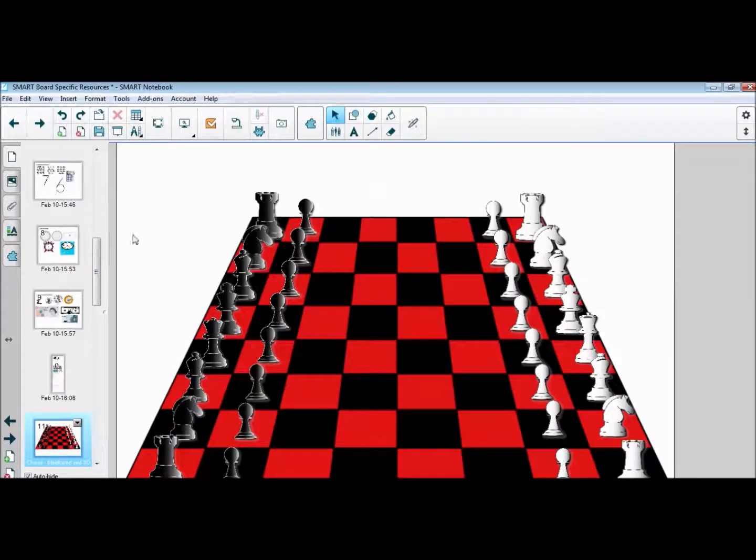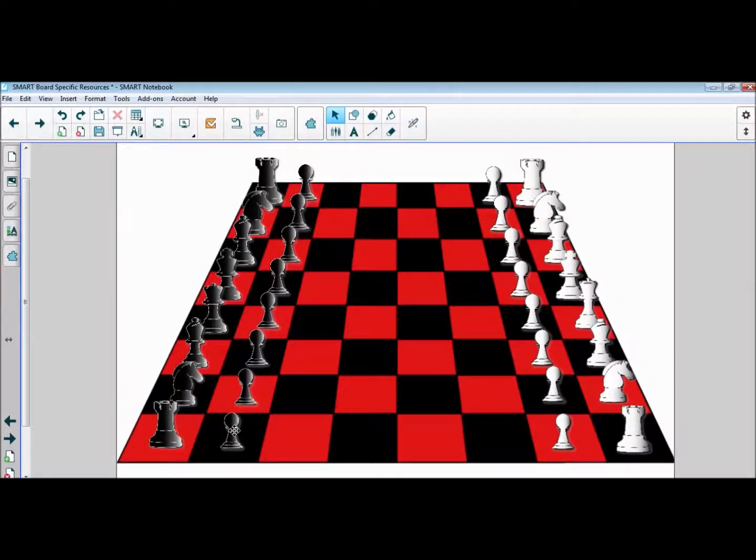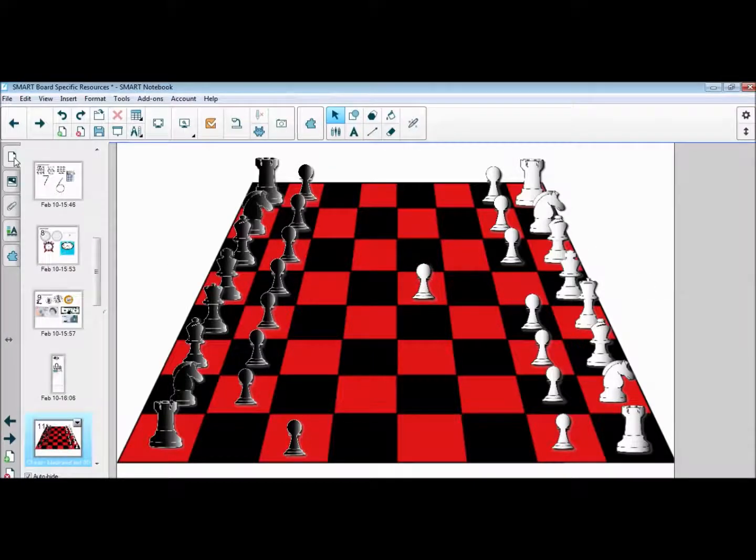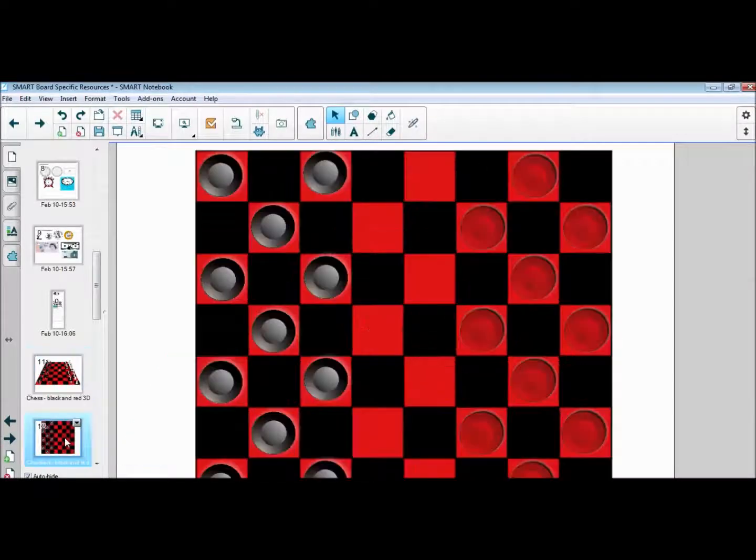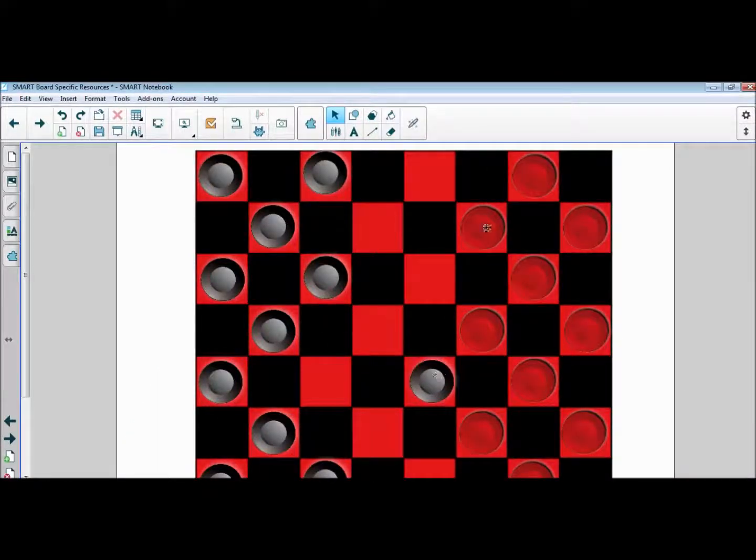I really like the way there is this 3D chess game, so if you had two students that wanted to play chess against each other, this could be an ideal opportunity and everybody could watch. Smart also has board games which are on plan, such as this one.